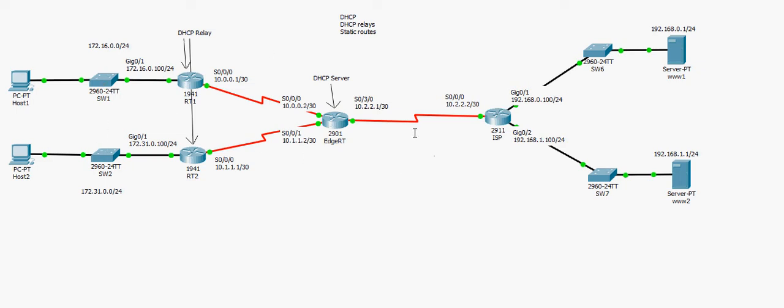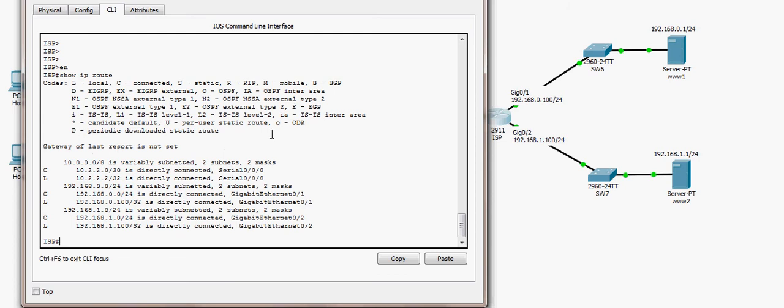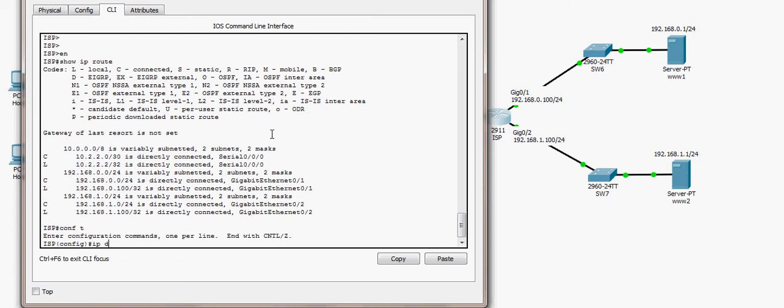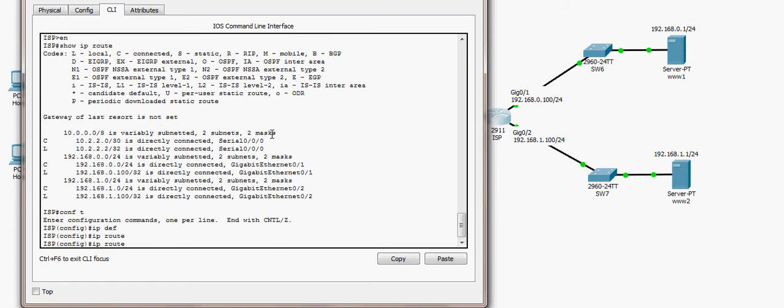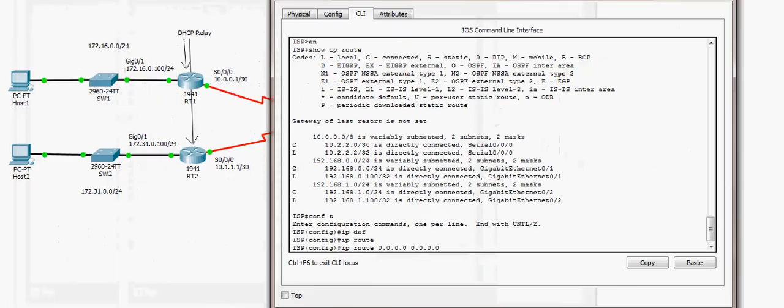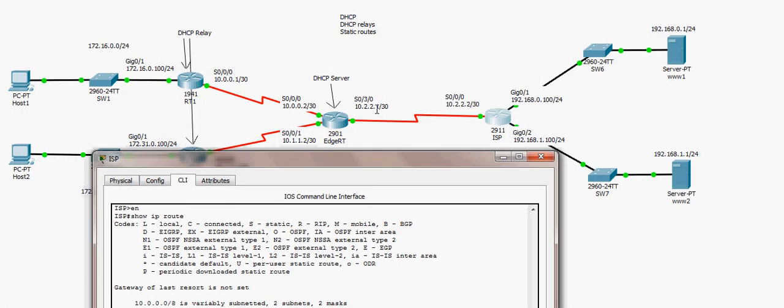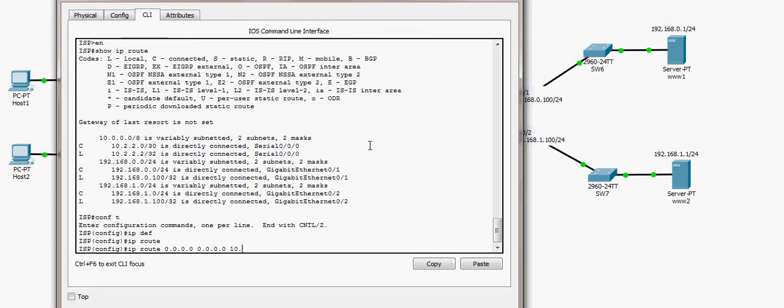Now instead of doing this with respect to ISP, I can simply configure a default gateway. IP route, whenever you receive a packet destined to any network which is not shown here in the routing table, just use this default route. I mean, as a last solution, use this default route. And you send it to the next hop IP address 10.2.2.1. So this is the meaning.